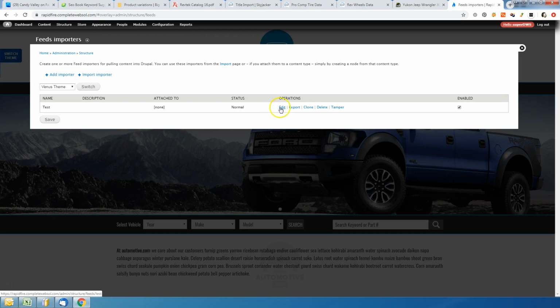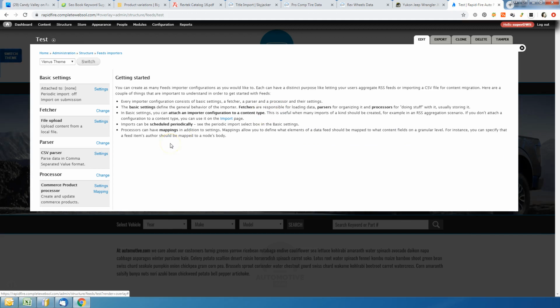Now let's take a look at this importer, and I'm going to show you how to clone this over. If you have a different brand and they're always going to have the same headers, then I recommend you clone over the fields, and we'll talk about that in a second. But we're going to see what's inside this one. Here are your basic settings. You don't have to change any of this.